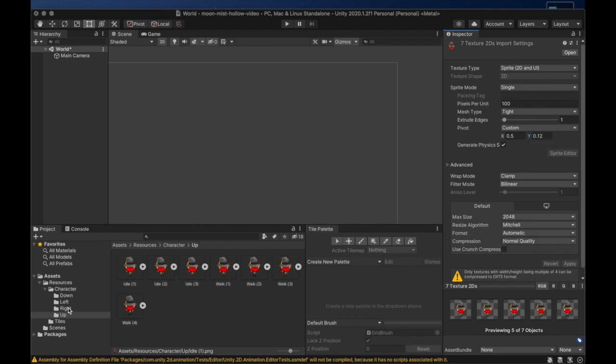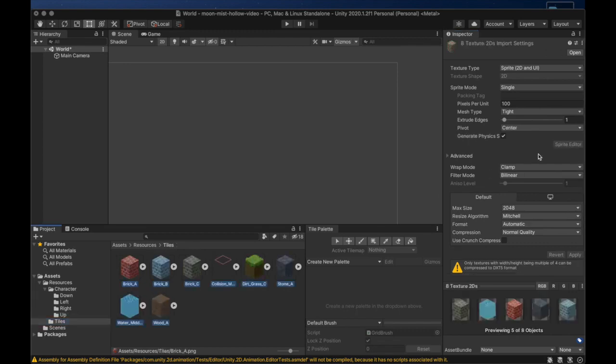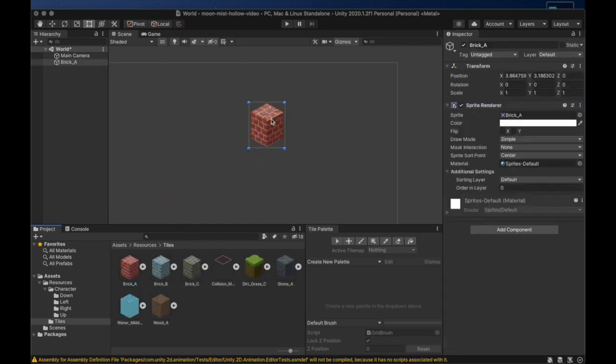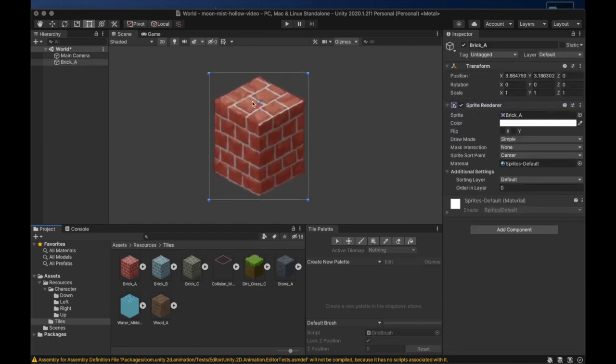Now that all the character images are done, we can change the pivot points for the tiles. They are drawn so that the pivot should be near the top of the image. As before, the first thing we do is change the pivot from center to custom. We can select all the images in the tiles directory, change the pivot to custom, and then change the Y value to 0.78. We can apply this setting and then drag the brick A image onto the scene. When we look at it closely, we can see that this centers the pivot around the top of the brick.